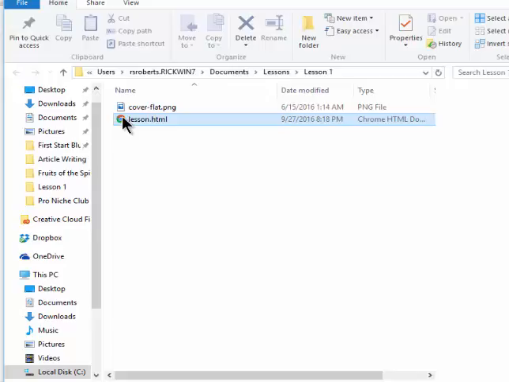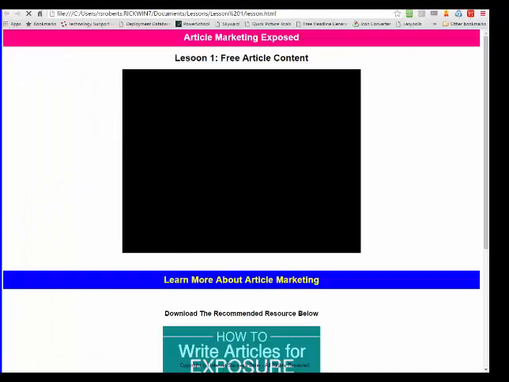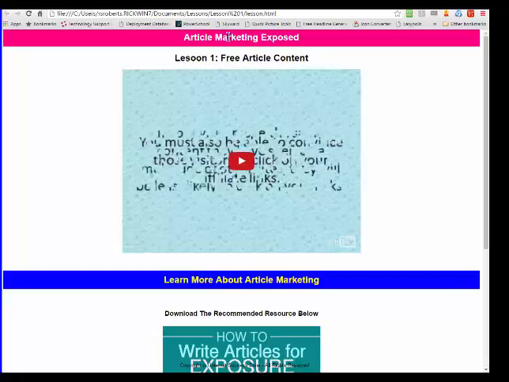So if we double click this and open it up, as you can see, it creates a nice little page here. Like I said, I'm still working on the actual design structure of this page. This will change somewhat between now and when you actually get this software. But it has your video series title up here, and I spelled lesson wrong.